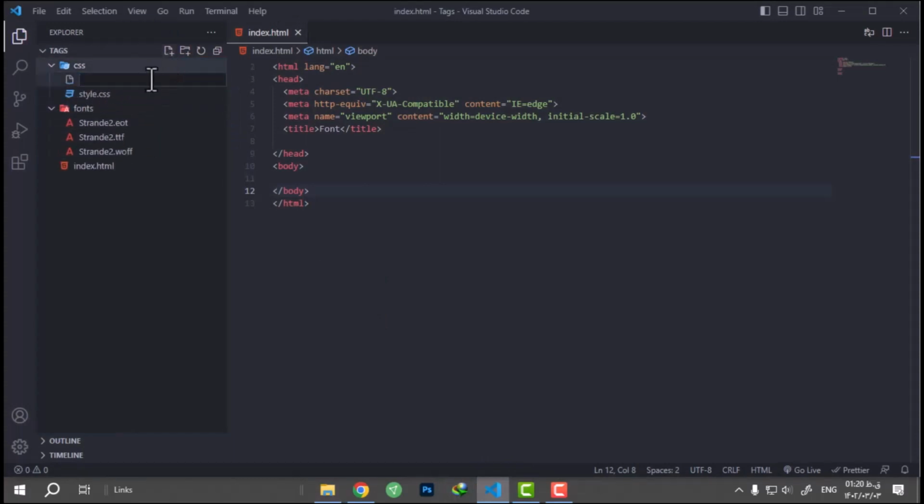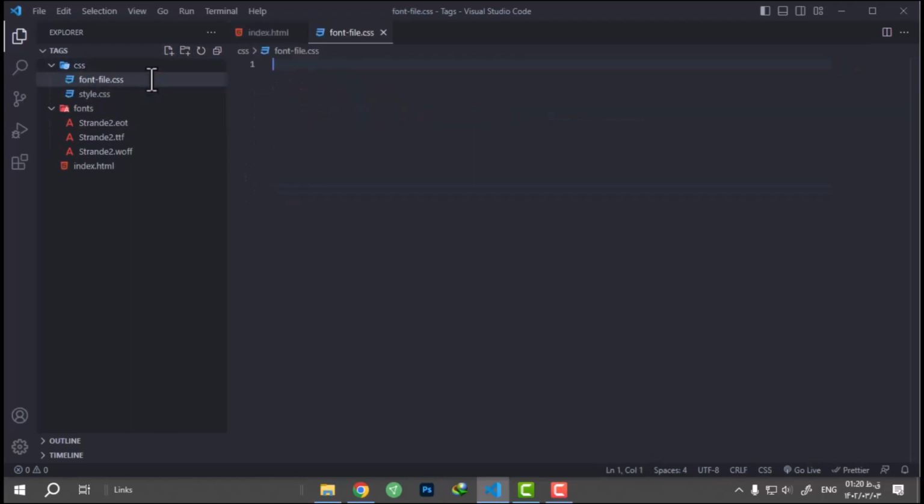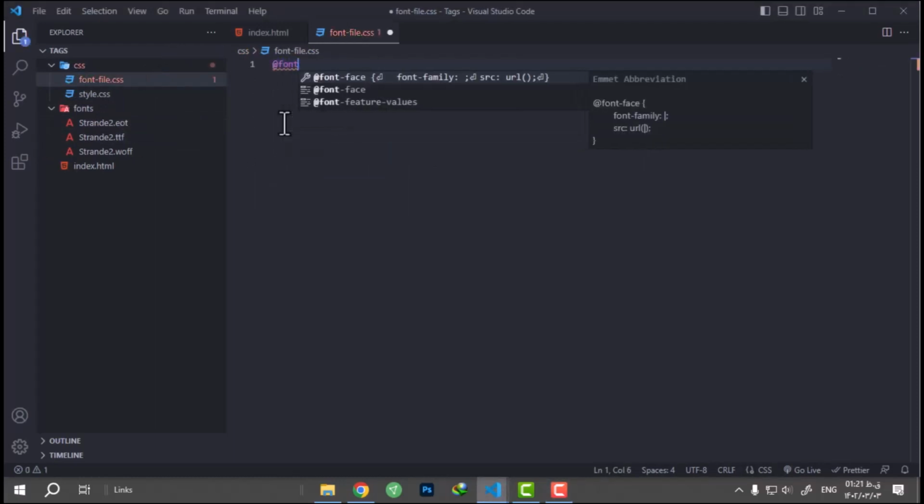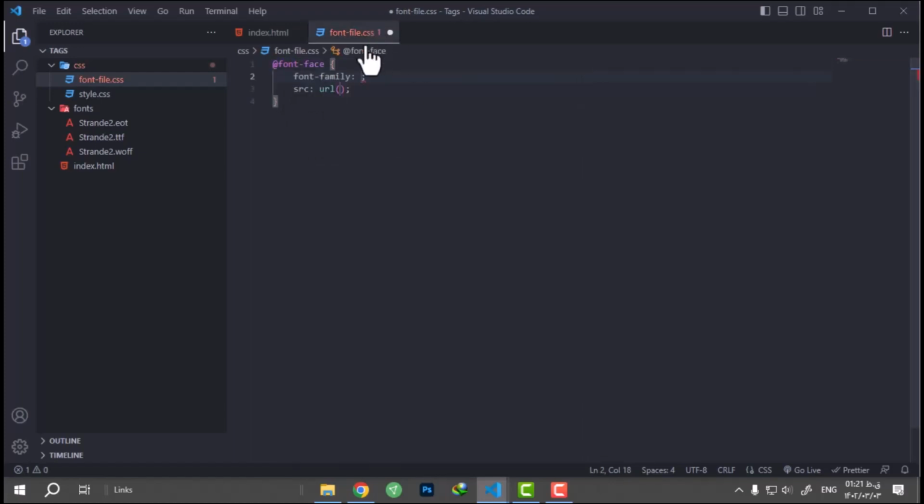Now in CSS I make a font file.css. Okay, all right, type @font-face and press tab. My font name, okay, what is my font name? Strand 2. Now I should link my font here.